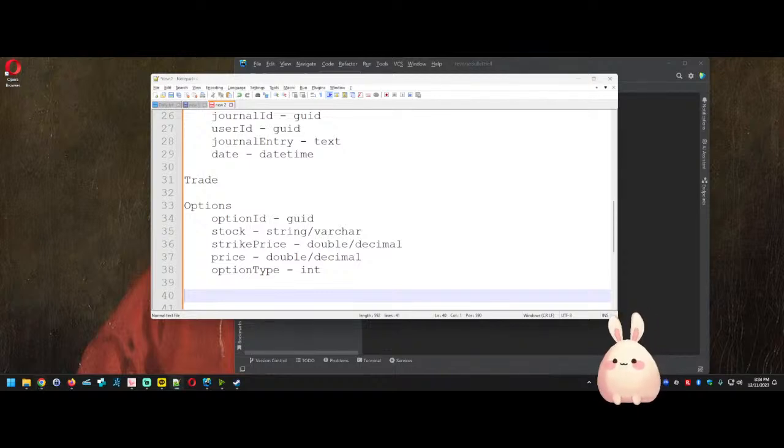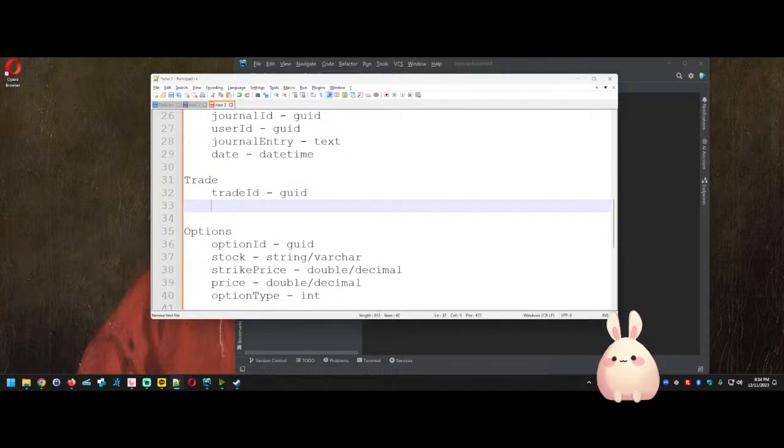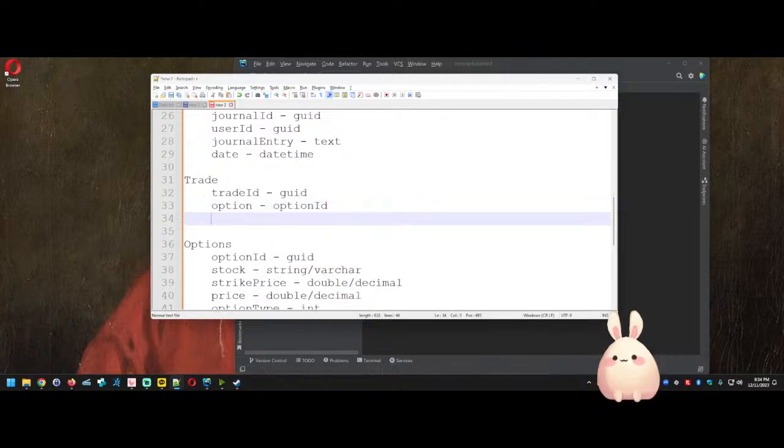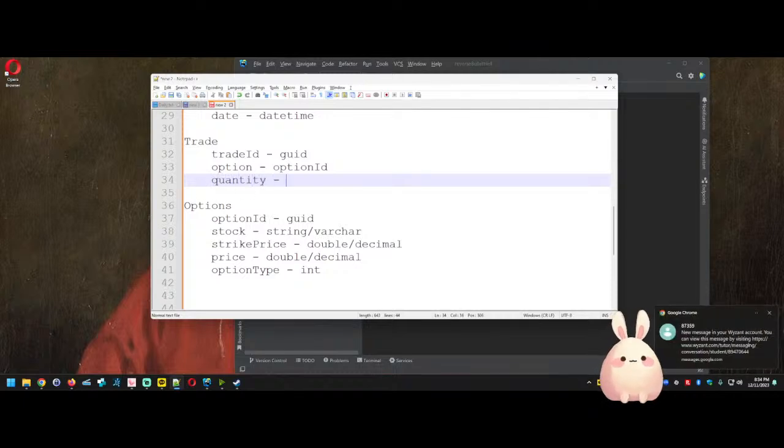So we'll have an option type, which is just going to be either a 1 or a 2, because there's only 2 option types. You either put or call. An individual trade is going to have a trade ID, which will be a GUID. We're going to have the option that goes along with it, and that'll be connected to an option ID. And then from the trade ID and the option, we're going to have the quantity that they trade.